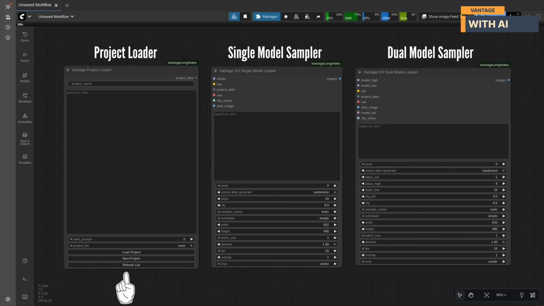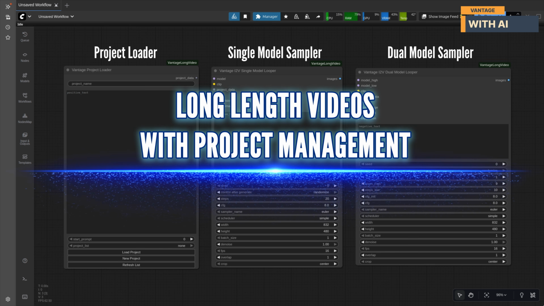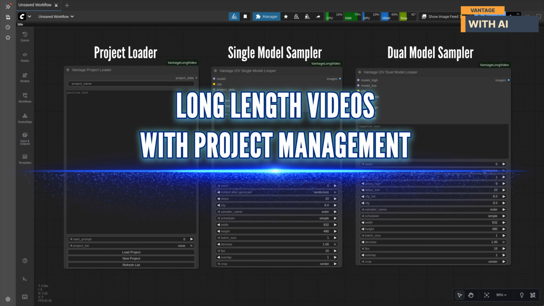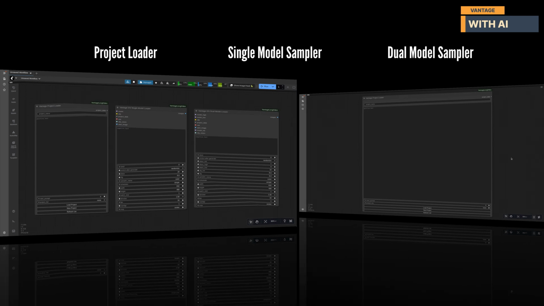The Vantage Project node for managing your projects and prompts. A single model sampler perfect for WAN 2.1 or WAN 2.2 AIO, and a dual model sampler designed for WAN 2.2 high and low noise models. In this video, I'll show you exactly how to use them to manage long-running, prompt-driven video generations, extend your projects, and even resume or regenerate from any prompt index.